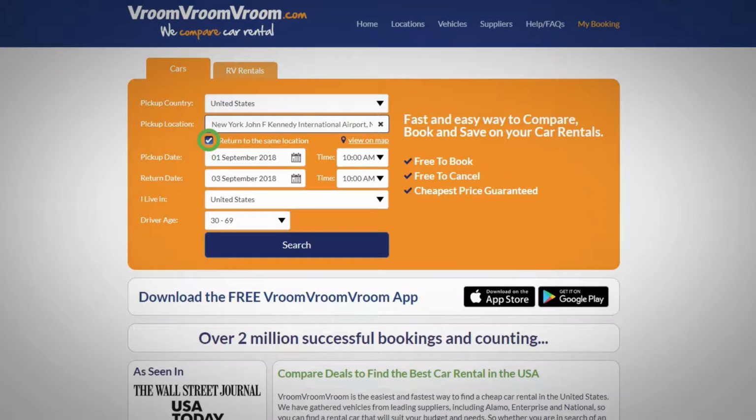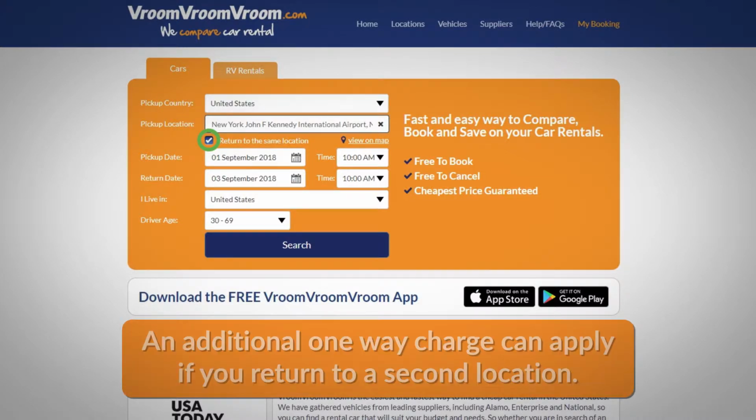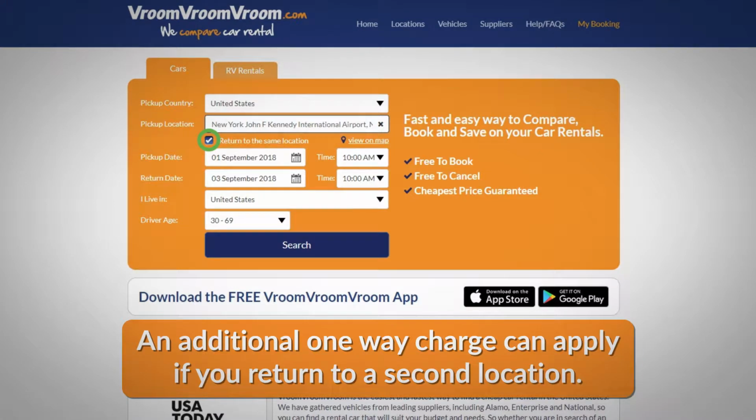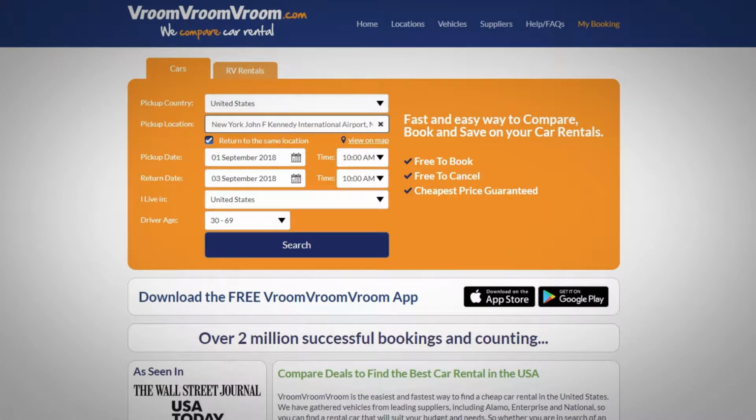Keep in mind, if you are returning the vehicle to a second location, you may have to pay an additional one-way charge, which will be included in your total cost. With Map View, you will be able to broaden your search or find a rental car in a specific location that is convenient for you.